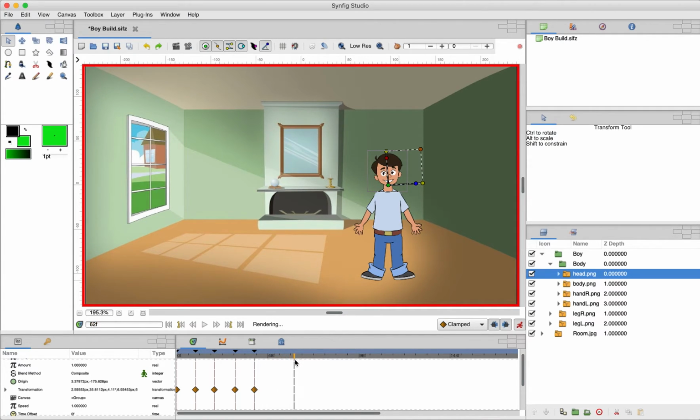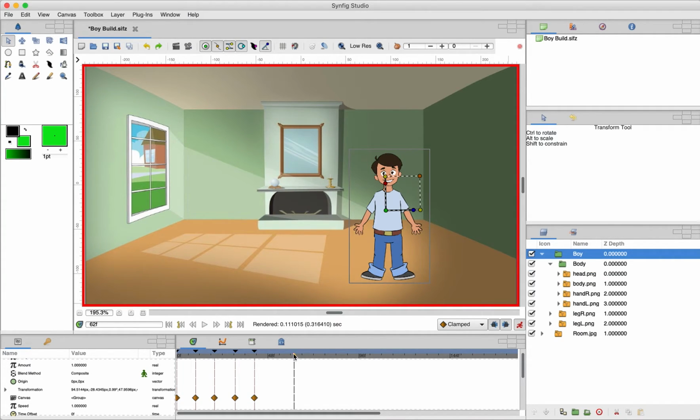I'll give it a few seconds there, and I'm going to click on my boy, and I'm going to add a keyframe for the boy. So the boy is now locked into that position. What that means is from the beginning to here, the boy is not going to move. So I'm going to move ahead a little bit more, and I'm going to right click and add another keyframe.